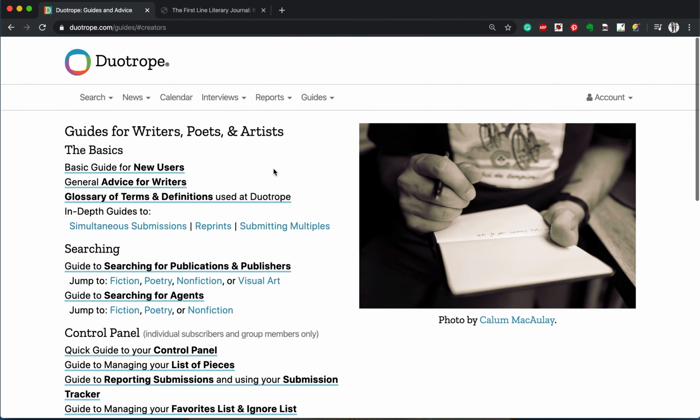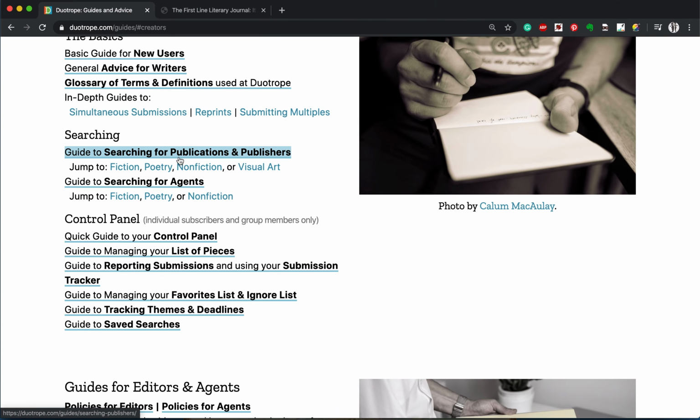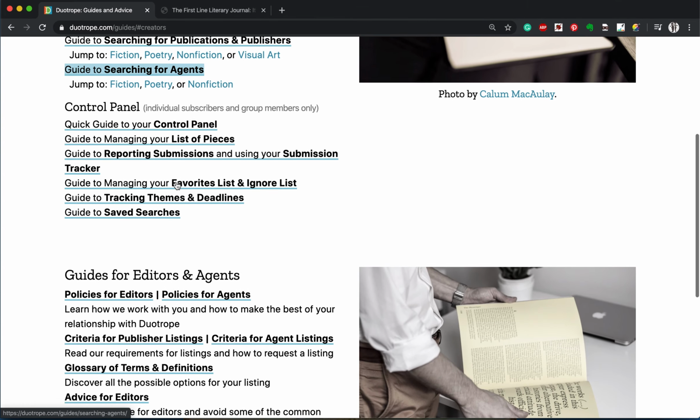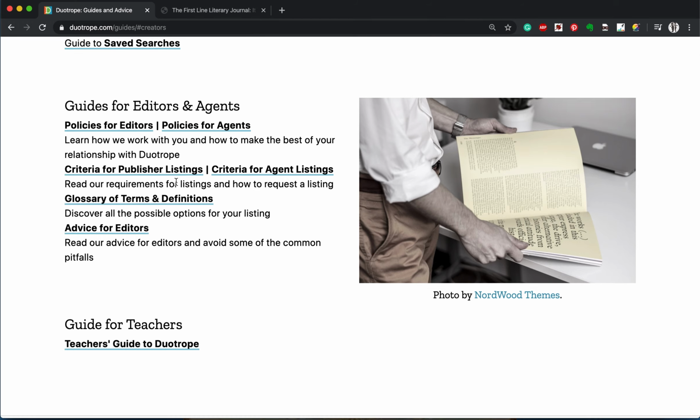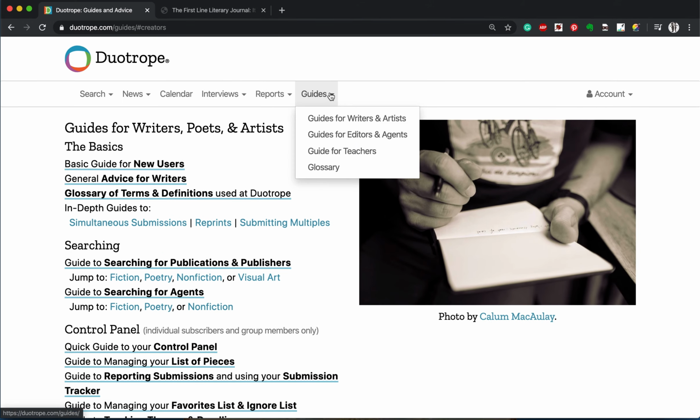Then they have the guide. So this is really good for starting off. They've got a guide for new users, some advice. Here's that glossary again. Some tips on how to search, how to use your control panel, all kinds of good stuff. And that's good to know when you're just starting out, so I wanted to point that out.